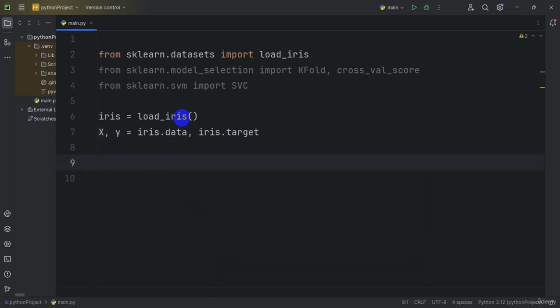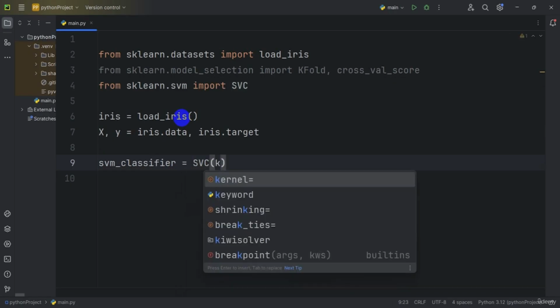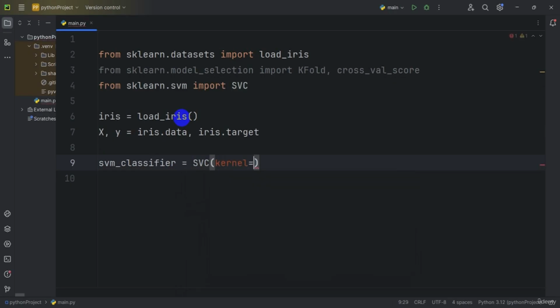Now I'm creating a support vector machine classifier. Just type svm_classifier is equal to SVC. First of all, in the parenthesis, declare kernel equal to linear.